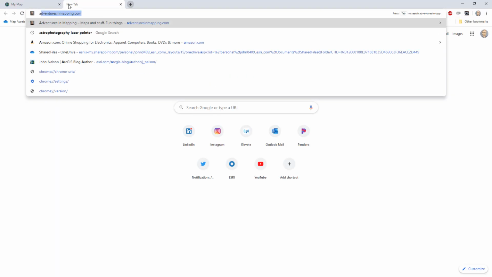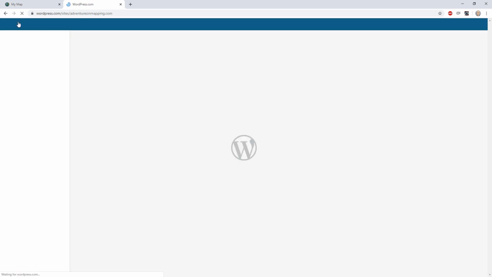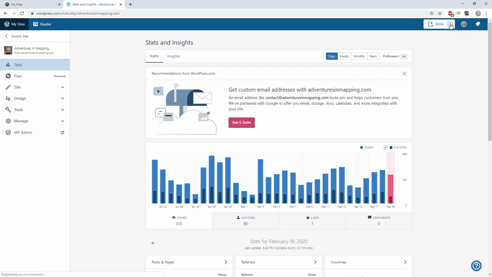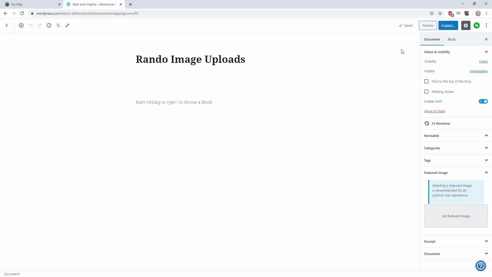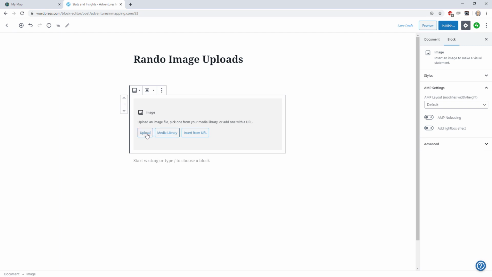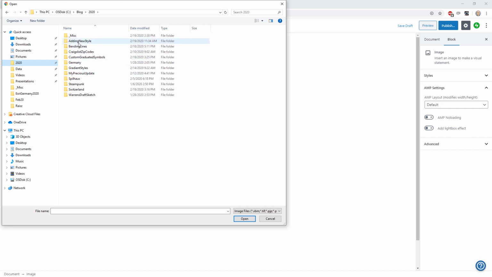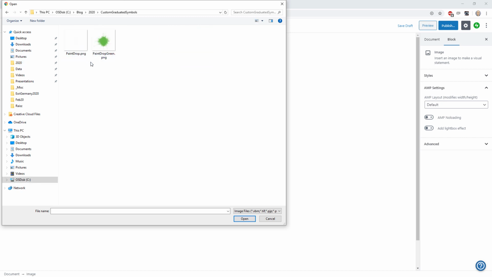So I'll go to my personal blog, which is just a website where I can dump images that I want to use as symbols in ArcGIS Pro. You can use whatever you want as long as it's a publicly accessible link or URL. So I'll come here, go into my drafts, pay no attention to this stuff. It's unimportant. I'm just uploading an image to the internet. That's it. Come here, I'll say image, and I'll browse. There it is. Custom graduated symbols. And here's my green paint splatter. Hit OK.